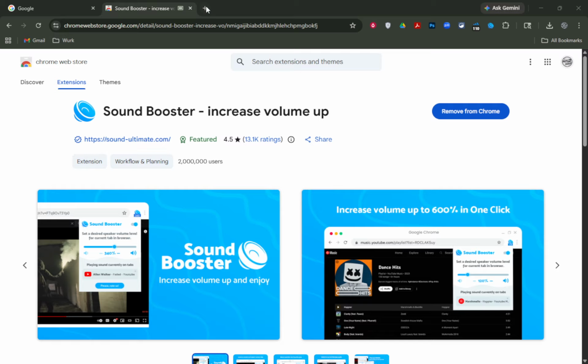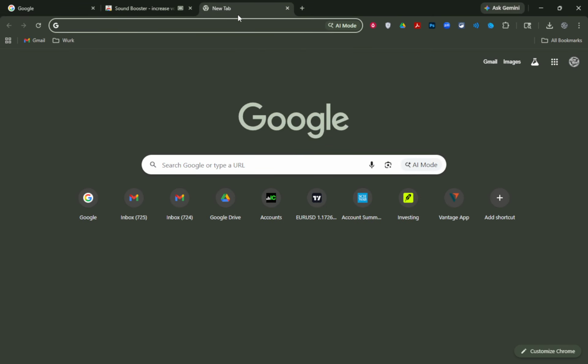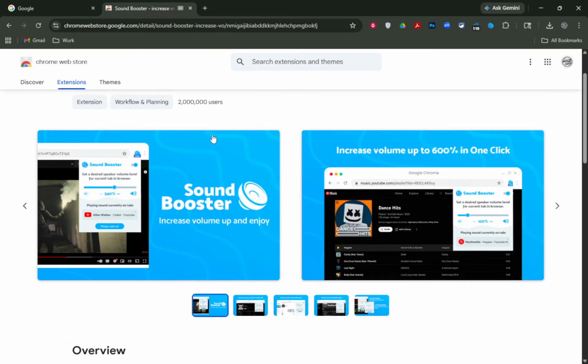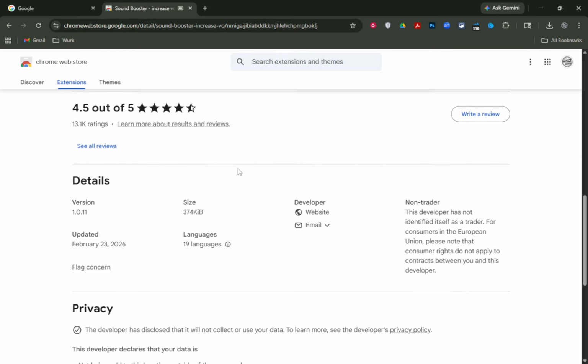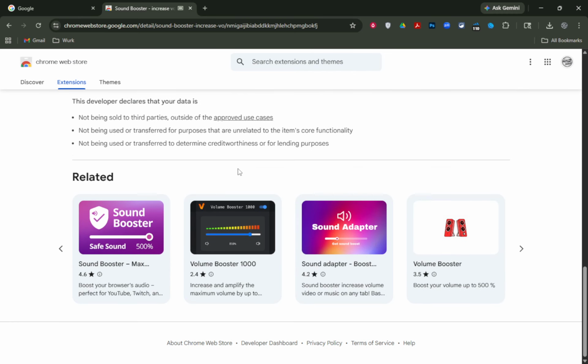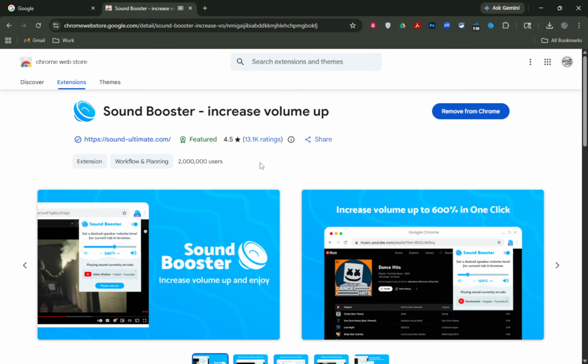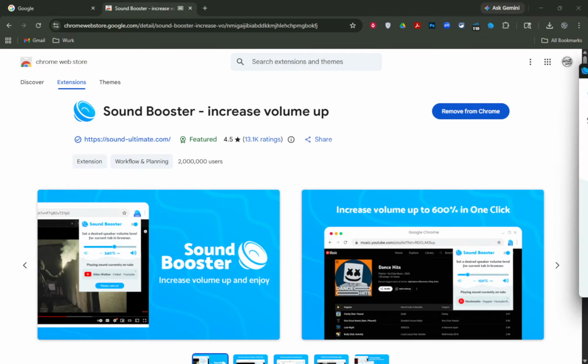A few important tips before you go. Only install extensions from the Chrome Web Store. Avoid random download sites. Some boosters will request permission to access your tabs or audio so they can process the sound you're listening to. This is normal for this kind of tool. Finally, remember that excessive volume can cause distortion and could potentially damage speakers or headphones. Keep boosts reasonable and listen at safe levels.